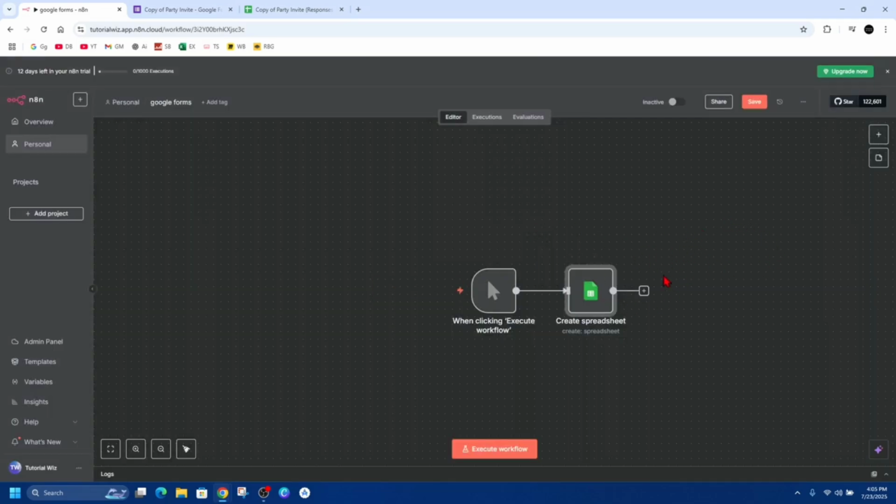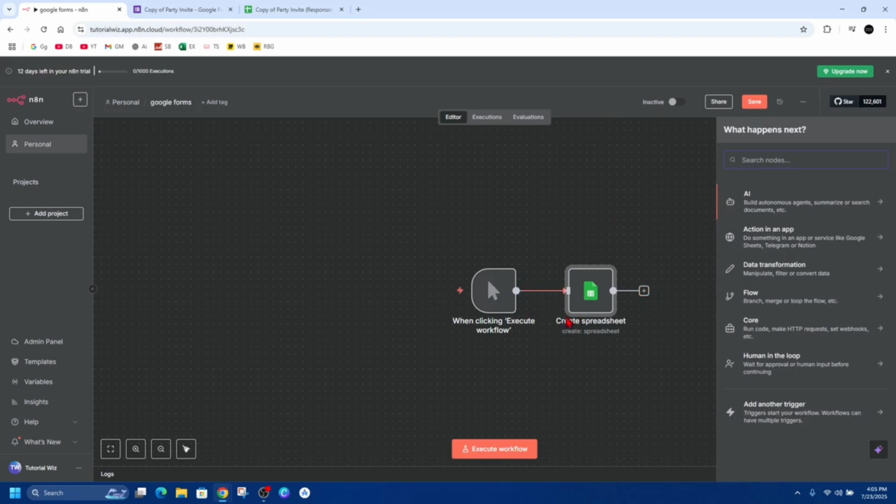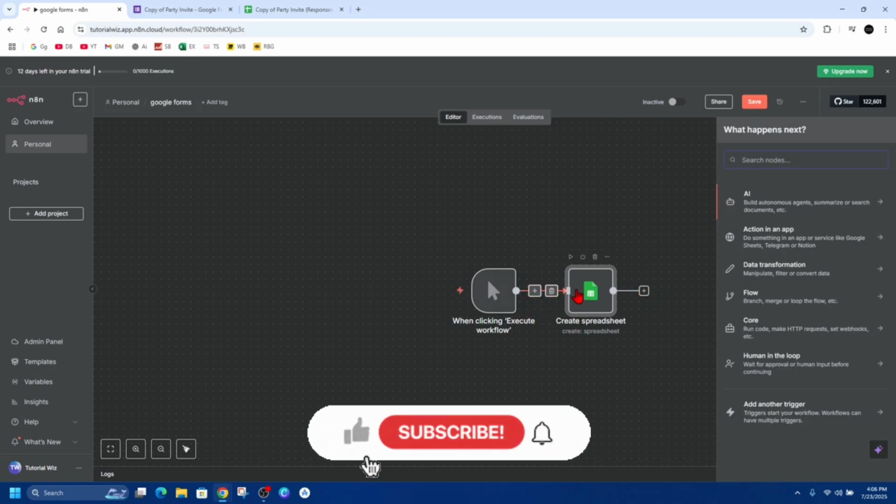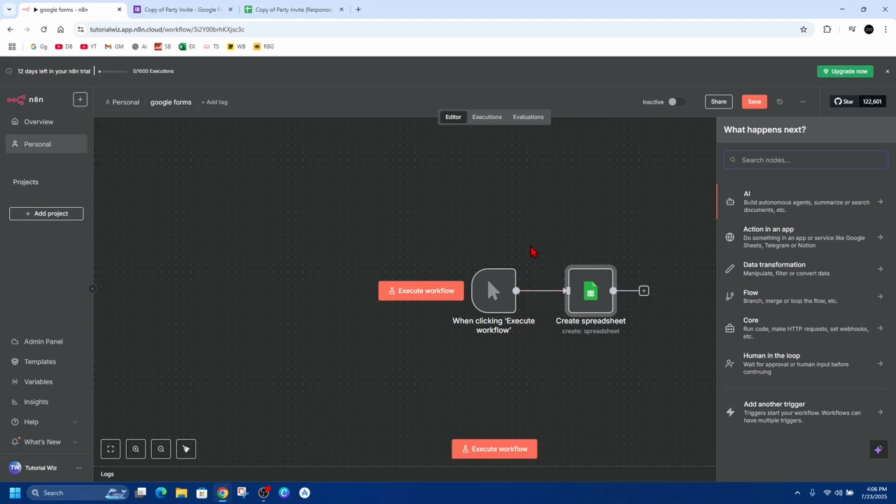So you can add a webhook node if you like, or add a Google Sheets trigger node, and connect it to other nodes like Slack, email, Airtable, or any other app, depending on your needs. From there, simply test the workflow. So submit a test response via Google Forms, then check N8N to see if it receives the data and processes it as expected.